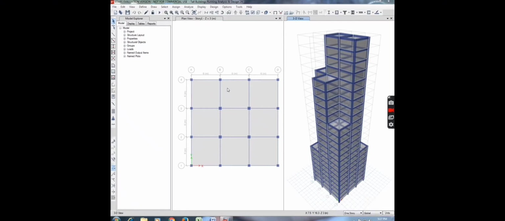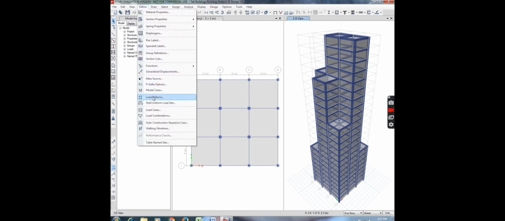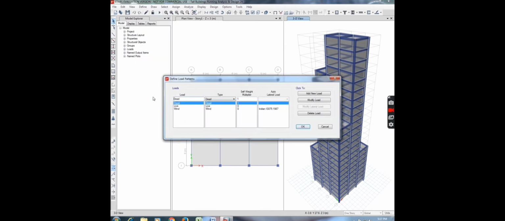In this video, we will run analyze and design of a tall building. First, we will check the defined loads on this building. Go to Define menu, click on Load Patterns. A dialog box will appear. In this, we have defined dead load, live load and wind load.